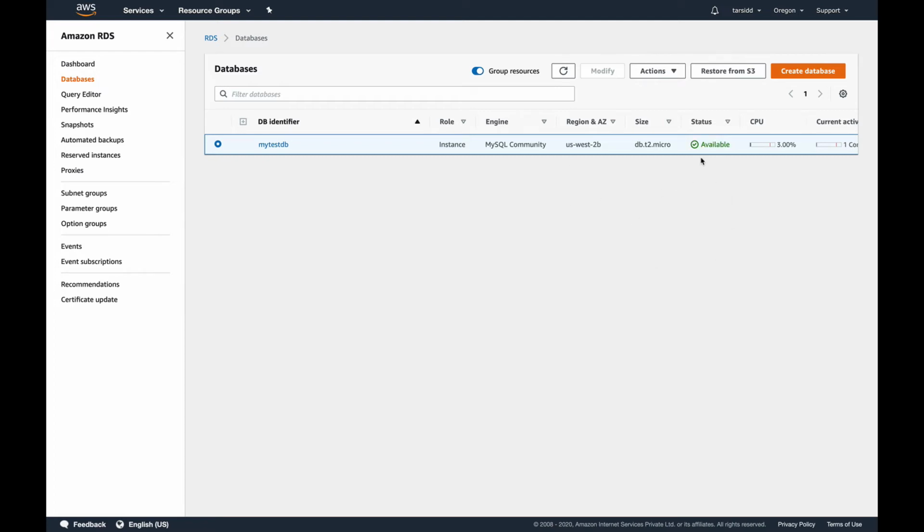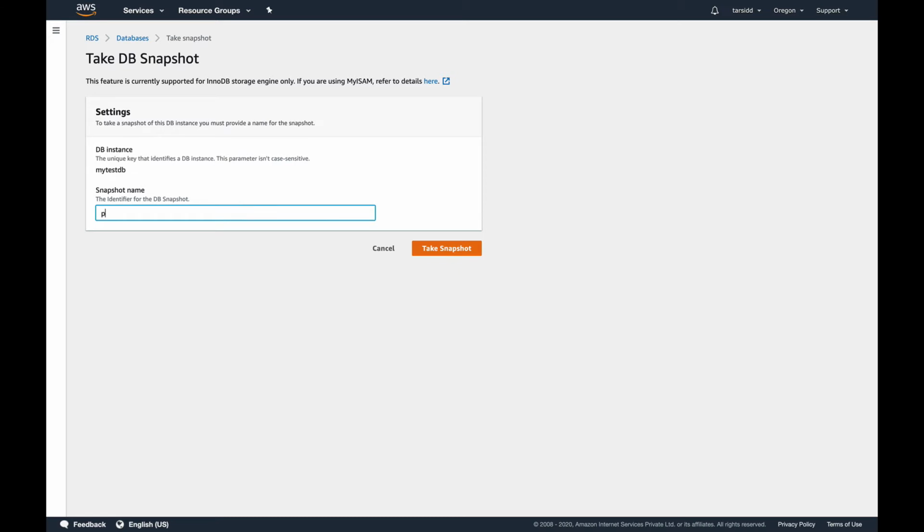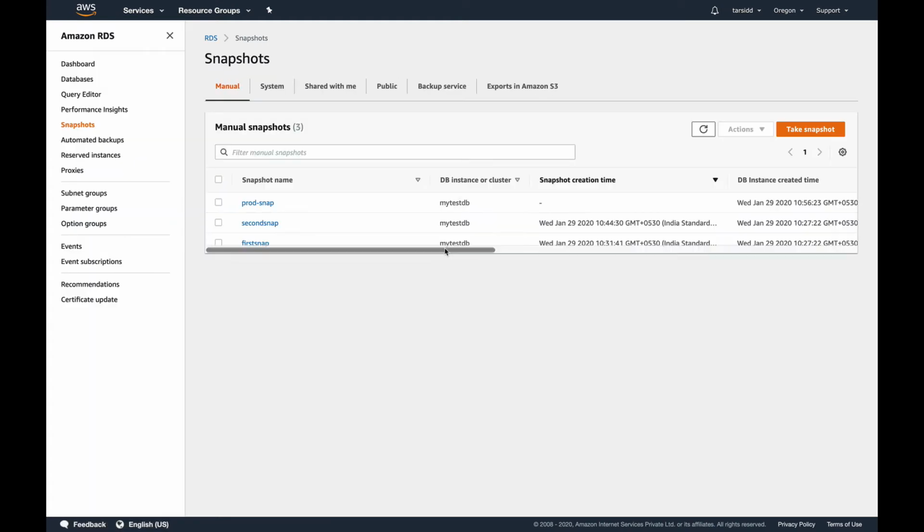Welcome back, guys. Now you can see my state is available. So I'm going to do the same thing again. Go to action, take snapshot, prod-snap, and let's do take snapshot. And this time you'll see there is no error. You're automatically redirected to the snapshots on the left, and you can see that it's taking the snapshot. The snapshot will not be available until you see this timestamp coming. Right now it's blank, right? So I'm going to pause this video and wait for the snapshot to be available.